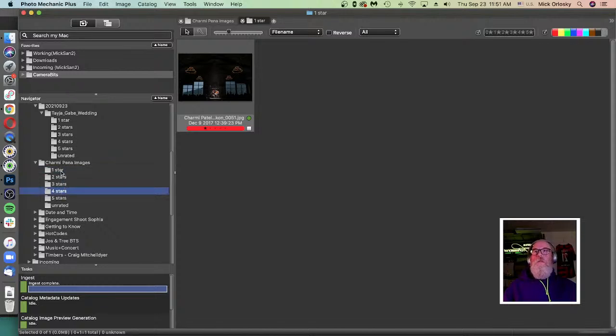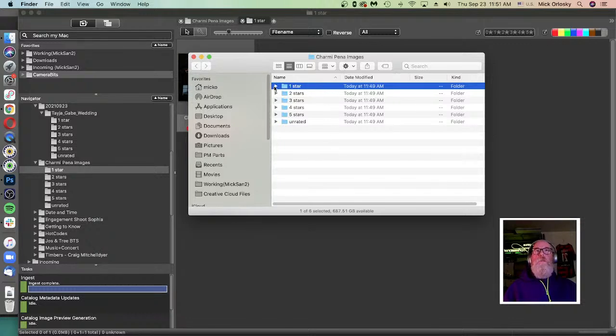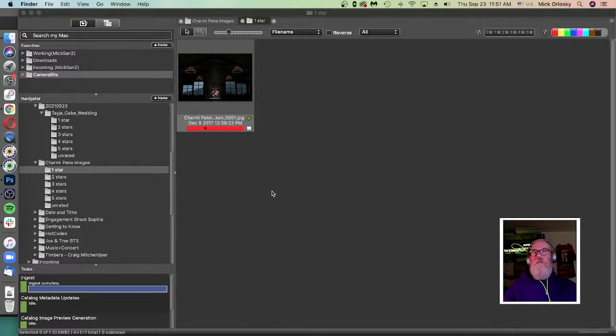If I right click and reveal this in Finder, it's going to show me all the images that are in this particular folder. So a contact sheet is just a folder.